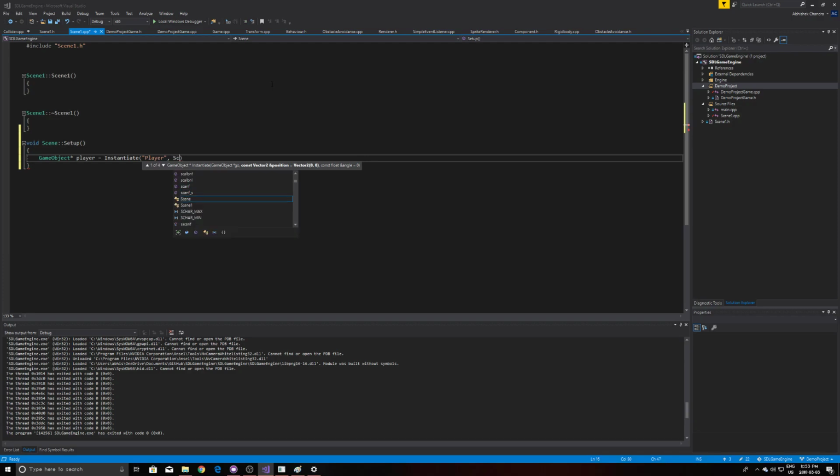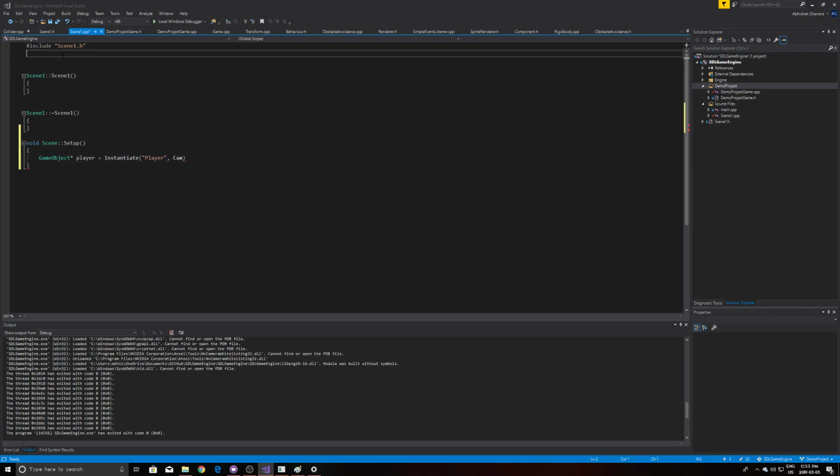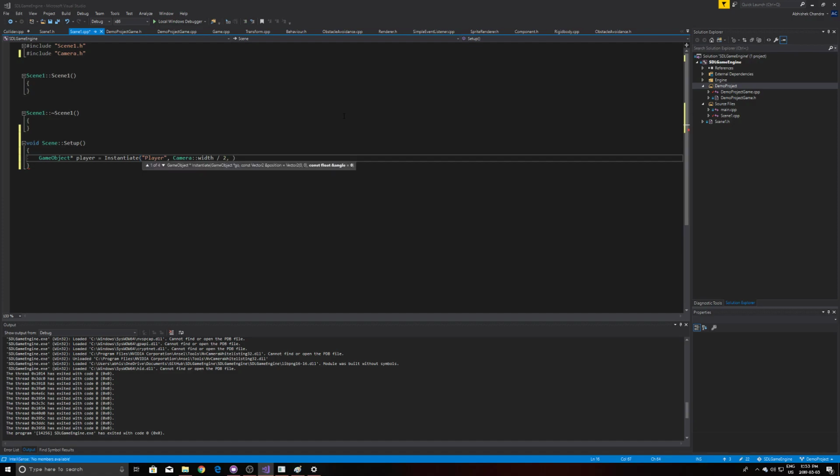So I want to spawn it at the center of the screen, so I'll say camera. So camera is something that needs to be included so that I can use its properties. So I'll include camera, and then I want to spawn it at camera dot width by 2, comma, camera dot height by 2. So there we go. That's our player game object.